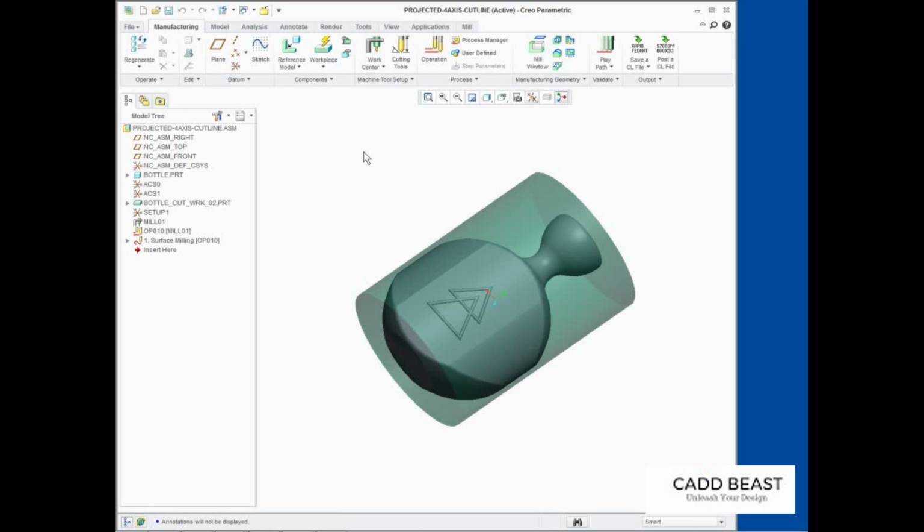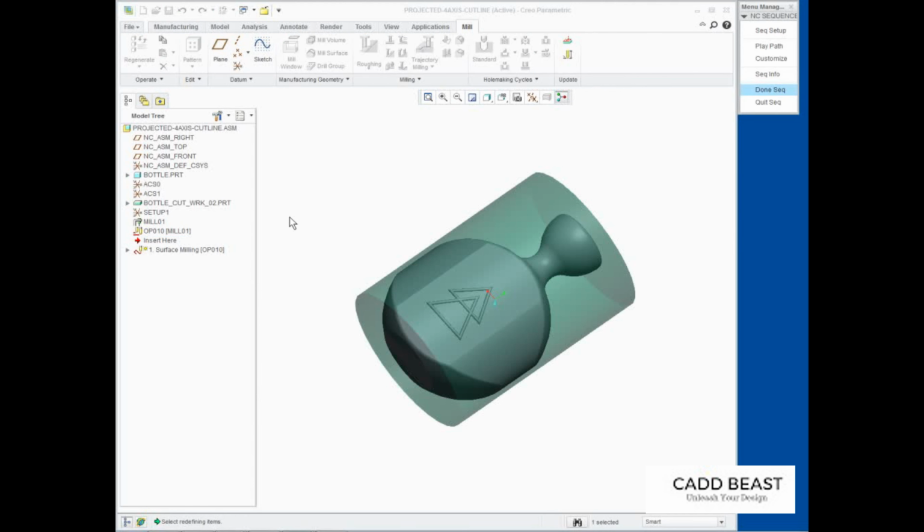Right-click 1 Surface Milling OP010 from the model tree and select Edit Definition. Review the toolpath. In the menu manager, click Play Path Screenplay.